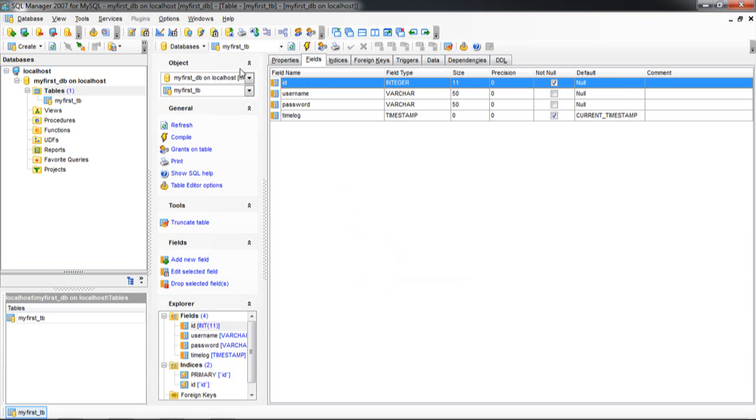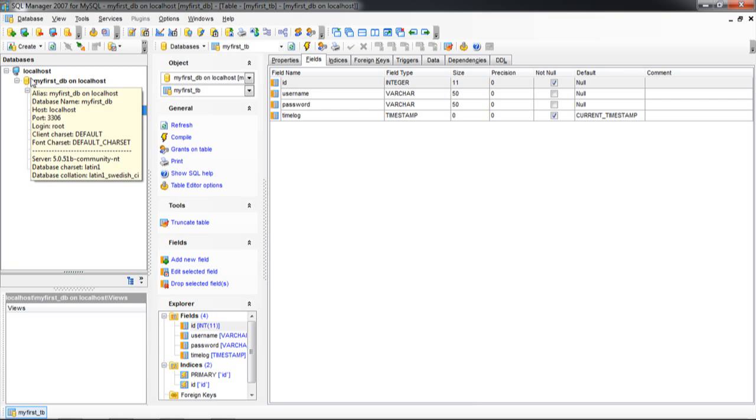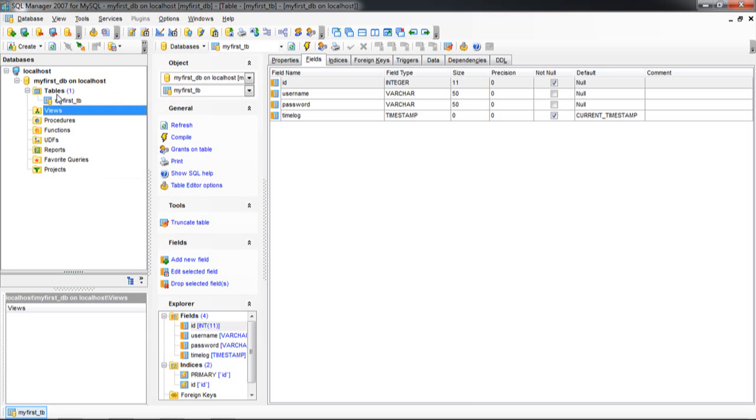So I hope to see you here next time, dealing with database views. Then after that, we will see how we can export or import our database and our tables and views.